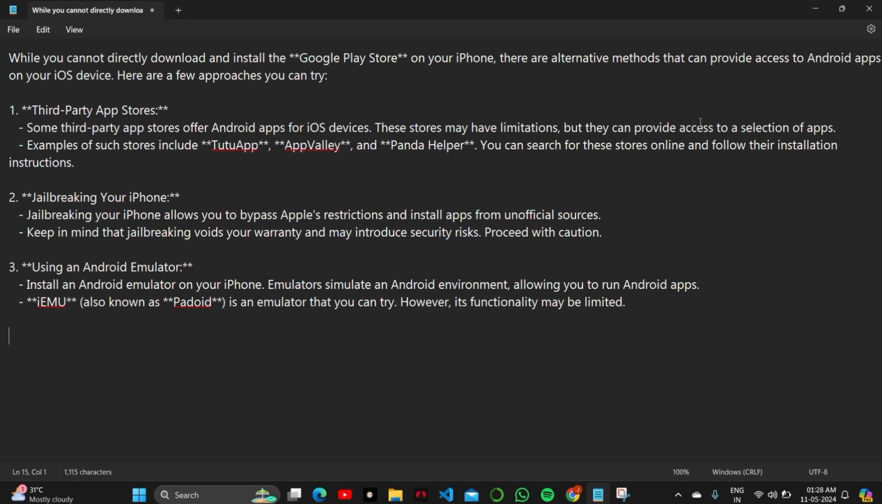Third party app store. You simply have to download the Tutu app or the App Valley application, and download the Play Store from there, and then you can simply install it in your iPhone.